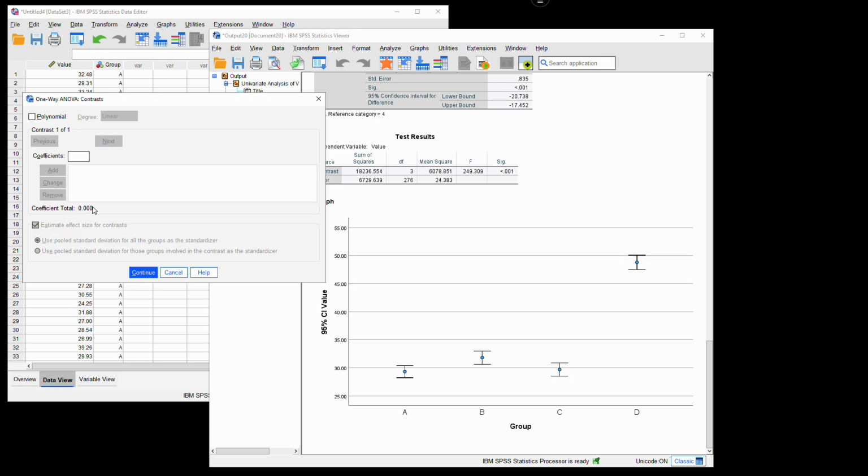Now, as I add these, pay attention to the coefficient total. Assuming A, B, C, and D, we're going to add either a 1 or a -1 to specify membership. So if we want to do A and C versus B and D, we're going to put 1 for A, -1 for B, 1 for C, and -1 for D. You see that coefficient total should be 0. If it's not, the test will run, but your results are not going to make sense. And we'll leave our effect sizes here.